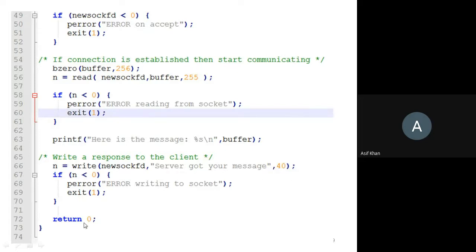And then again check here whether the value that is returned by this write function is less than 0 or not. If it is less than 0, then there is some error, and exit. Otherwise, it is working fine. That's good. So then return 0. So this is all about your server code. Now let's discuss the client code.